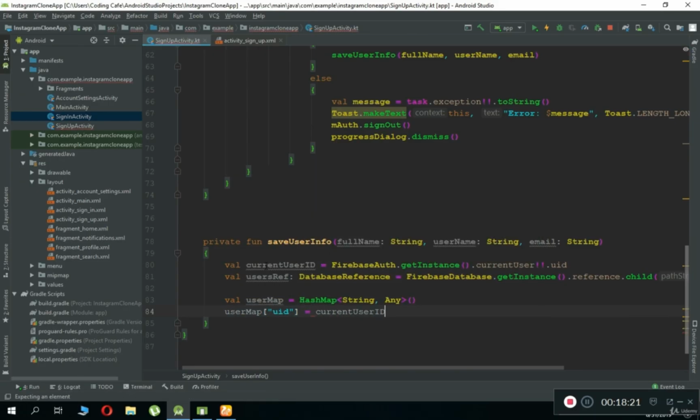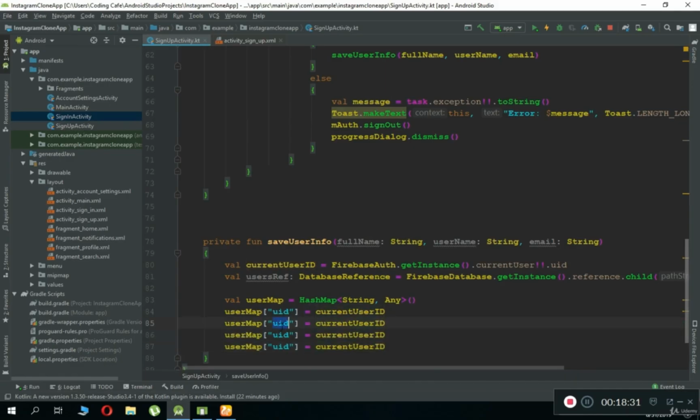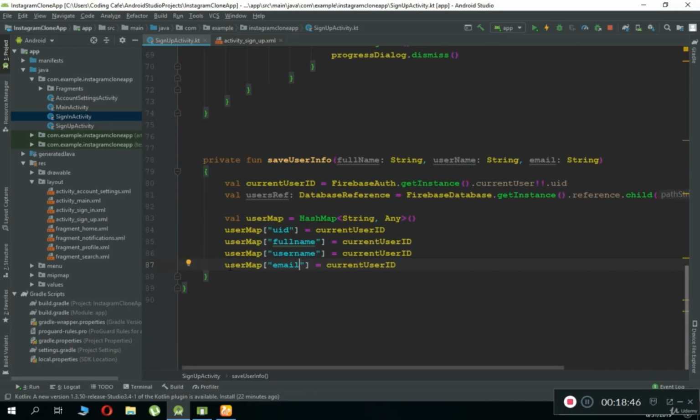So first of all we are going to save the UID, and it is stored inside the current user ID. Then let us just copy paste this quickly, 1, 2, and 3, and then we have the full name, and then the username, and then the last one is the email. Now also let's save our default bio to the database.